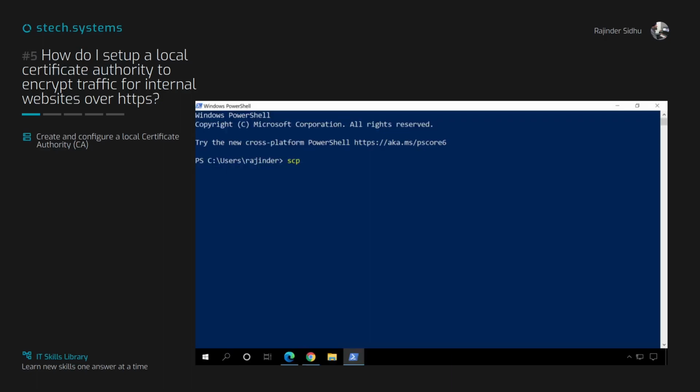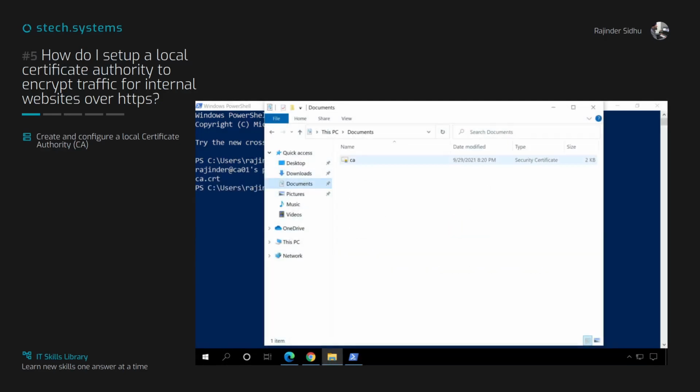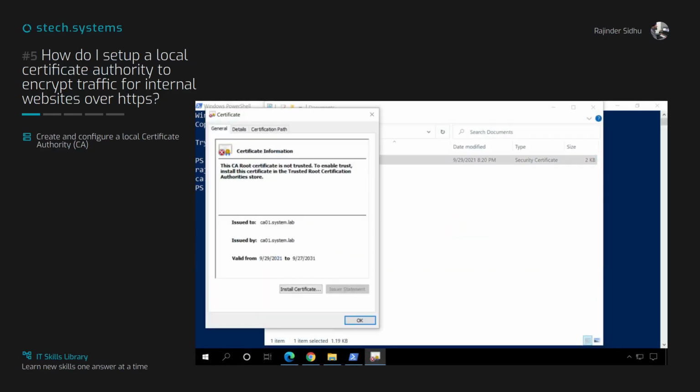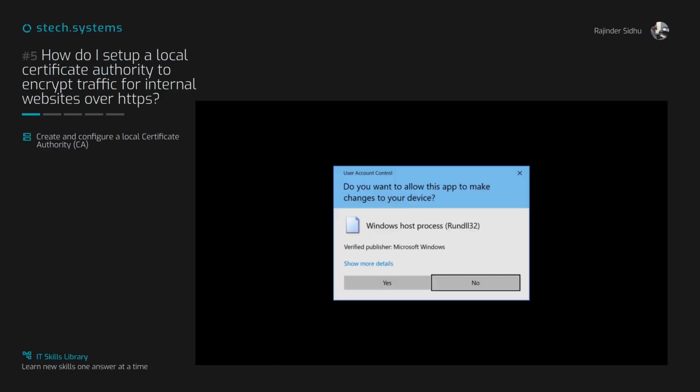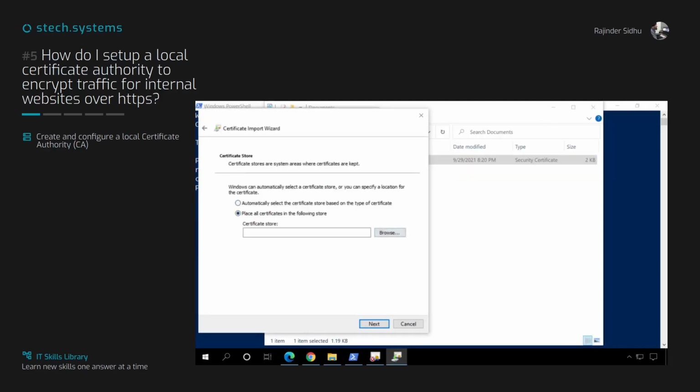Back on the Windows 10 PC, I'm going to get a copy of the public certificate from the CA server using PowerShell and the secure remote copy command SCP. The certificate is in the PKI directory, and I'll copy it to the Documents folder on this PC. We can see the certificate is issued using the common name that we set earlier and is valid for 10 years. When installing the certificate, we install it for the local machine and put it in the trusted root store.